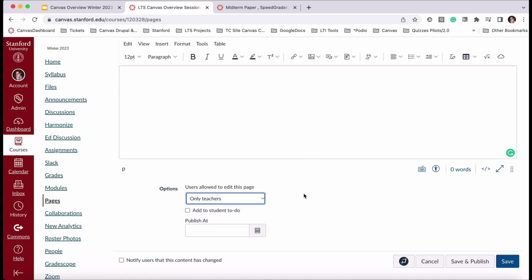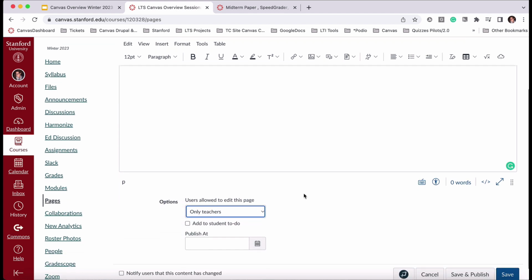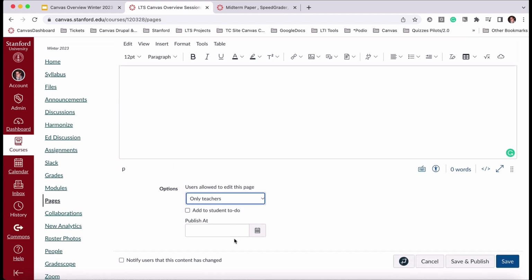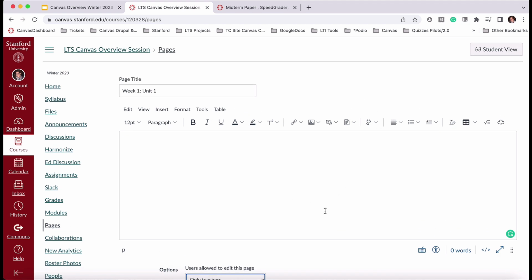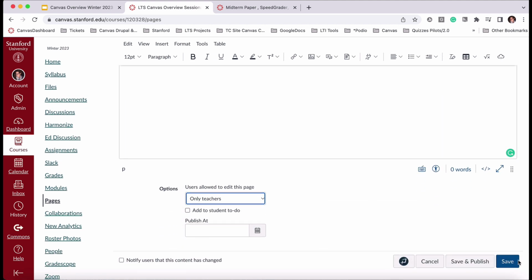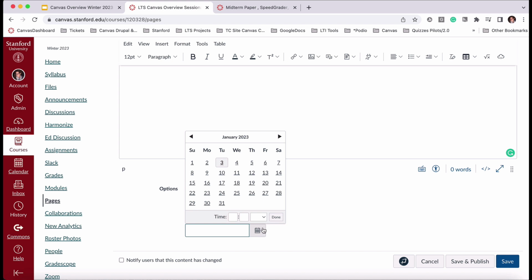Another new feature I'd like to mention within Pages, right here under Options, is the Publish At. So as opposed to scrolling down and just clicking Save and then having to remember to come back to it and publish at a certain time, or to click Save and Publish so it's visible now, you can actually select when you would like this to be published.